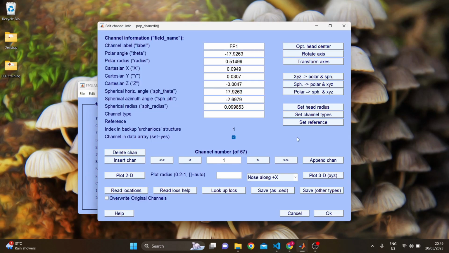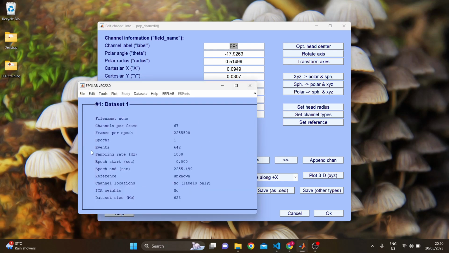I'll get this pop-up. So now I've got the channel label, but in addition to only the channel label, I've also got the position of this channel on the scalp. For most people's purposes, this will be sufficient. You press OK, and this menu will update and say that the channel locations have been found.